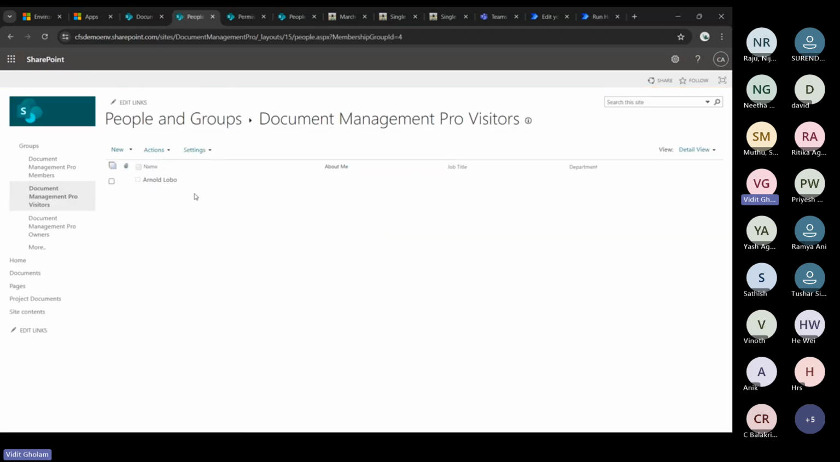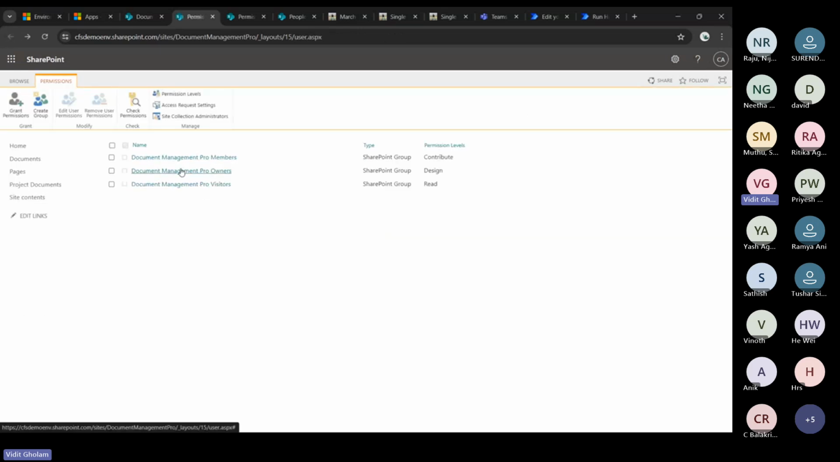So the visitor group here has Arnold Lobo, who is a developer and who will be consuming all the approved documents. The owner is myself. Currently, the login user, that admin user, who will be approving and seeing all the submitted documents. If you see here, the permission level says contribute, design, and read. This will not be the case for you. You will have the out-of-the-box permissions that are set up for these groups by SharePoint.